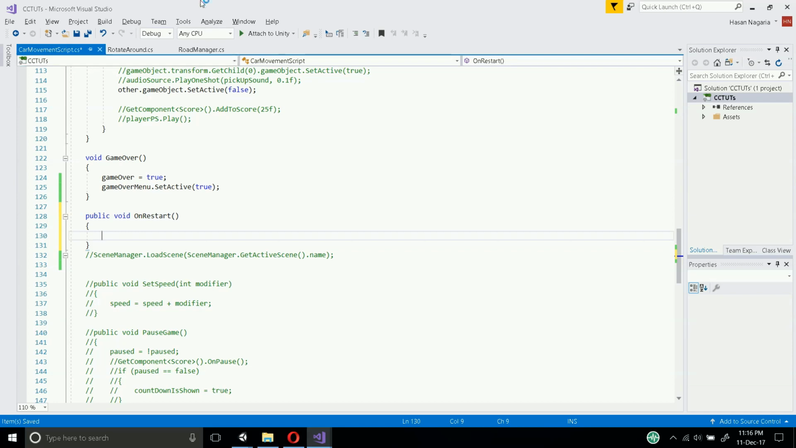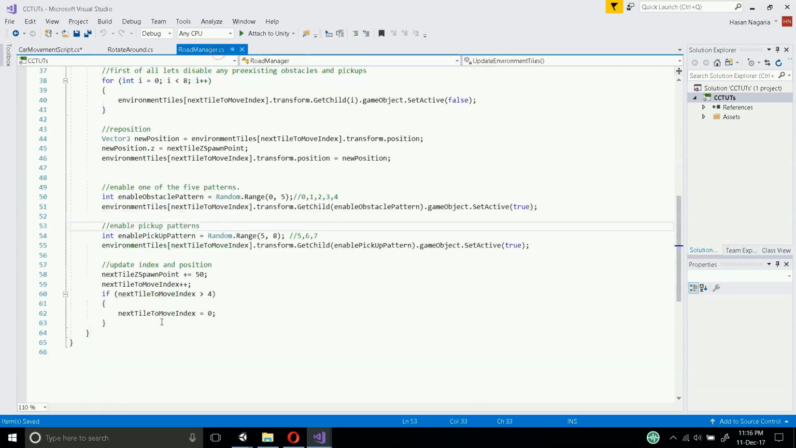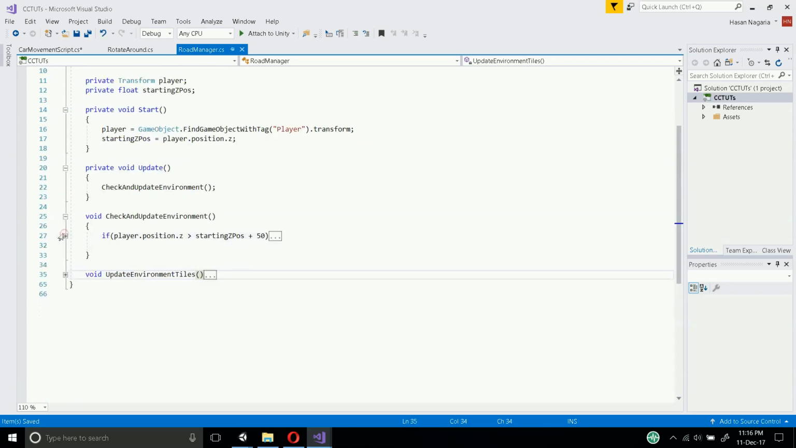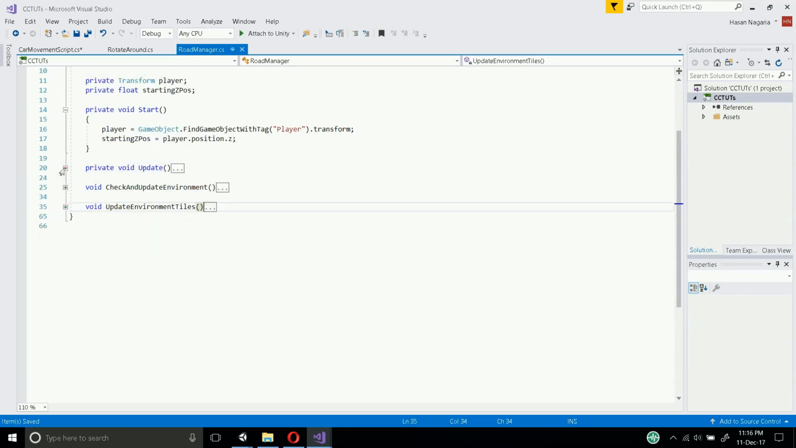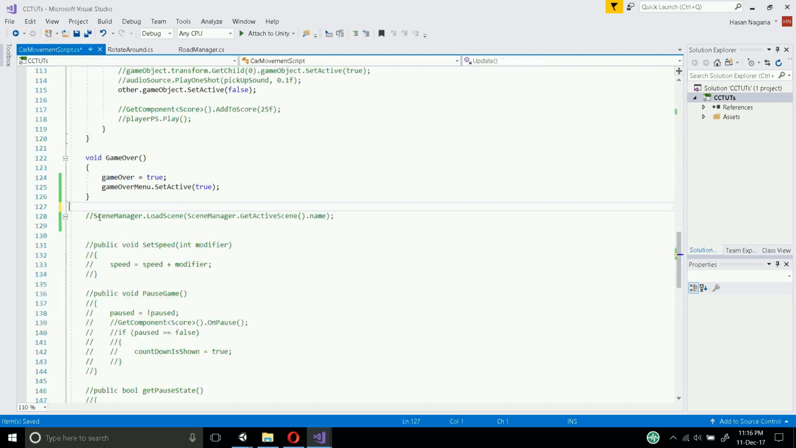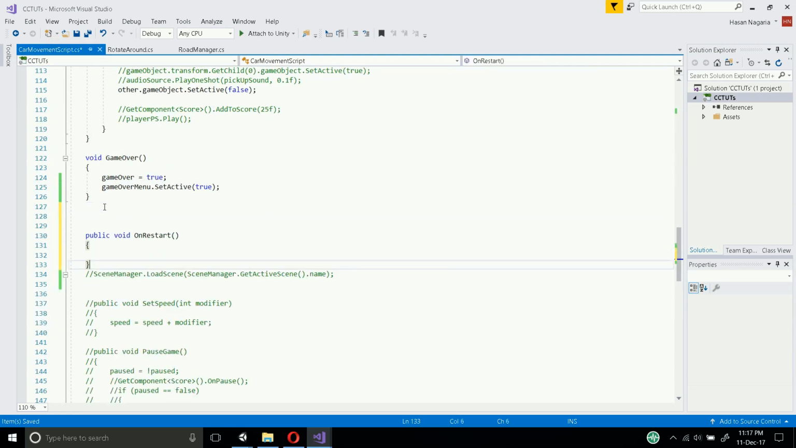Okay, in fact, let's do one thing. Let's be kind of in between, and let's move this into our road manager. Even though this has nothing to do with the road manager, I don't want the game over text to be part of, let me think. Okay, in fact, let's just go ahead and put it here, and I'll explain later why I decided to go here. Okay, so we have a public void OnRestart function.